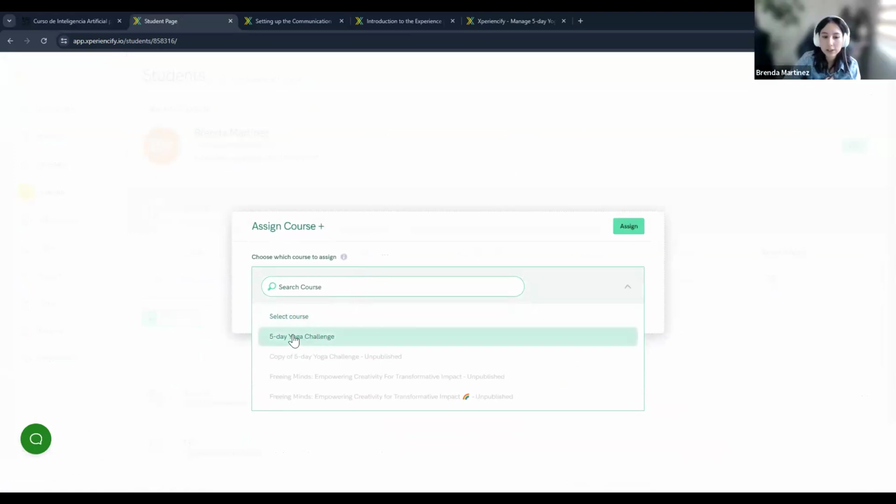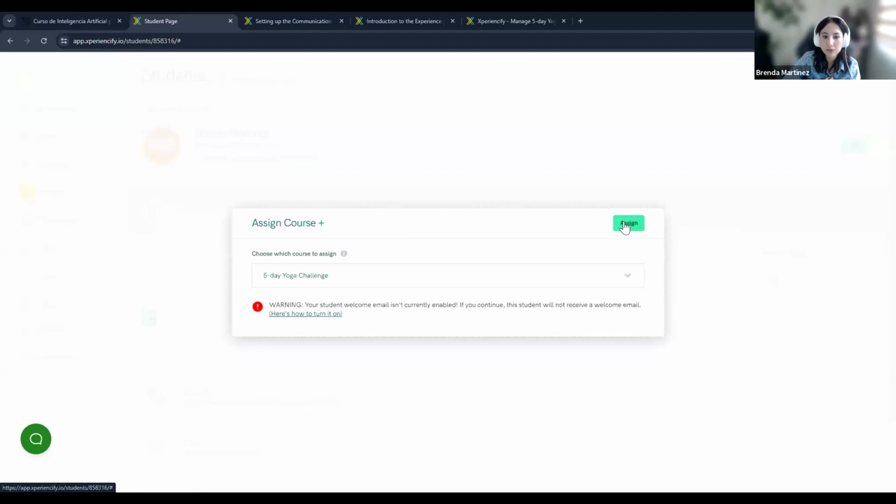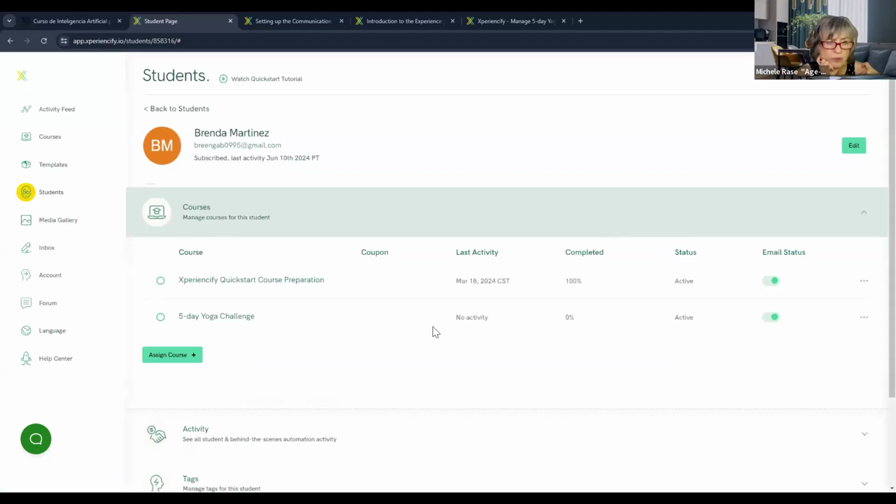Oh. So I'm going to select my 5-day yoga challenge and add myself to this course. Okay. So now I am a student. I'm going to check my email to see if I received a welcome email. So in other words, we should probably add ourselves as students to our courses if we want to see the test email. Correct. It seems so.